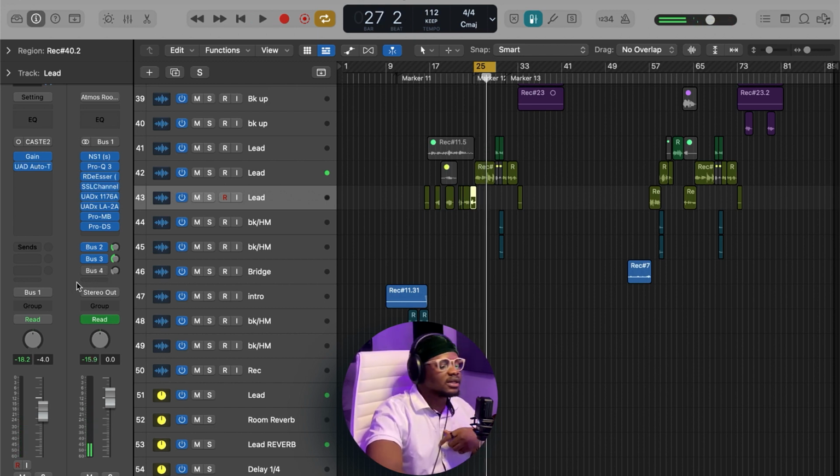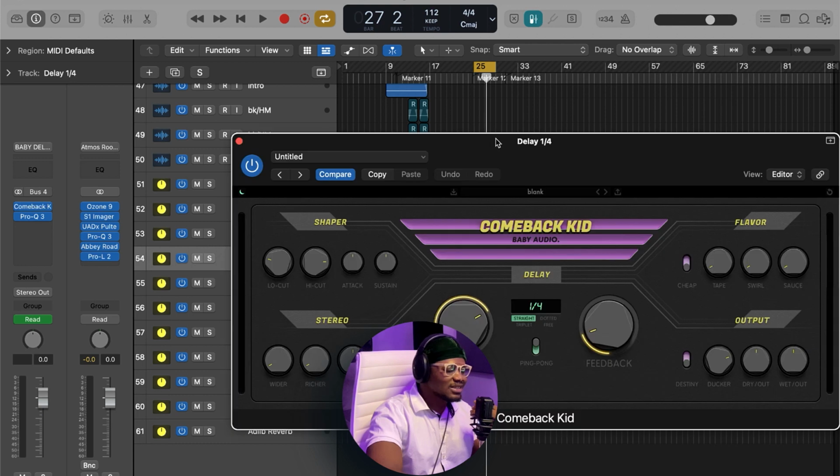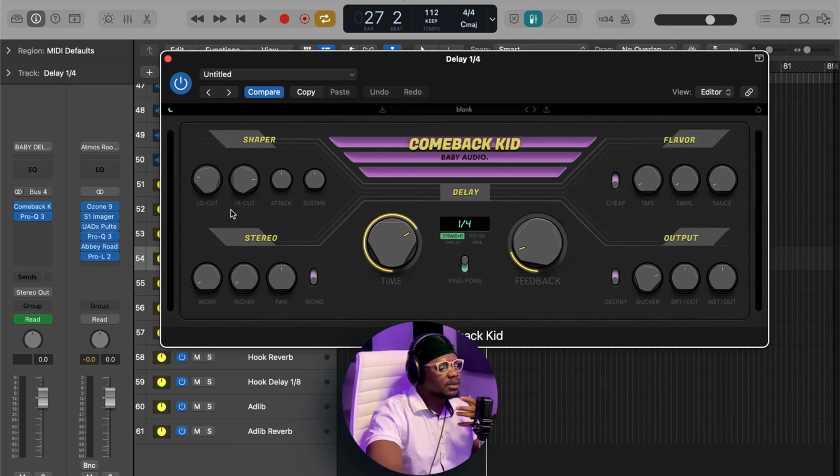So the next thing I'm adding after my reverb is obviously my delay. For my lead delay, what am I using? I'm using this very nice... I love this delay from Baby Audio. It's called Comeback Kit. There's so many nice features.